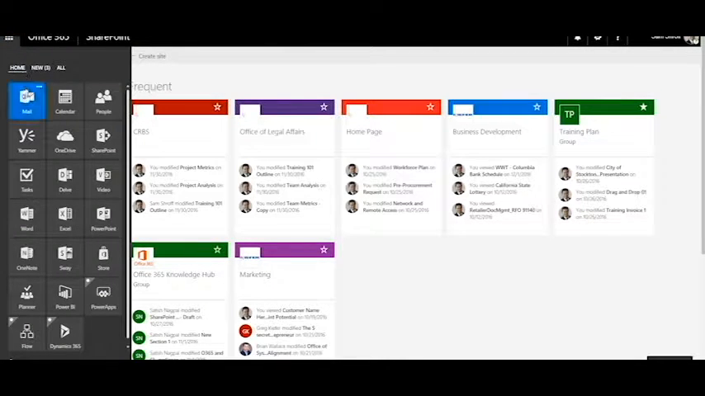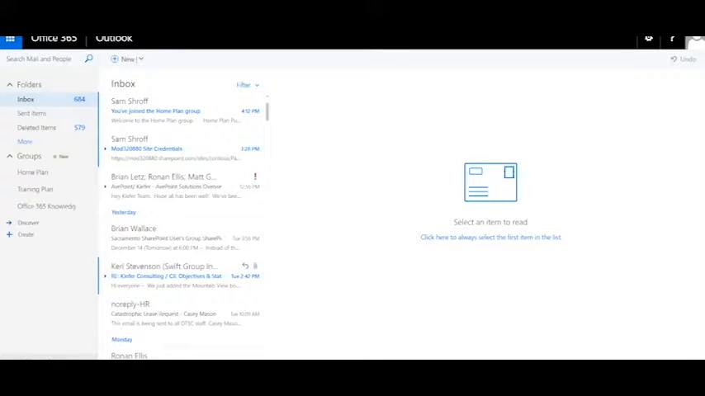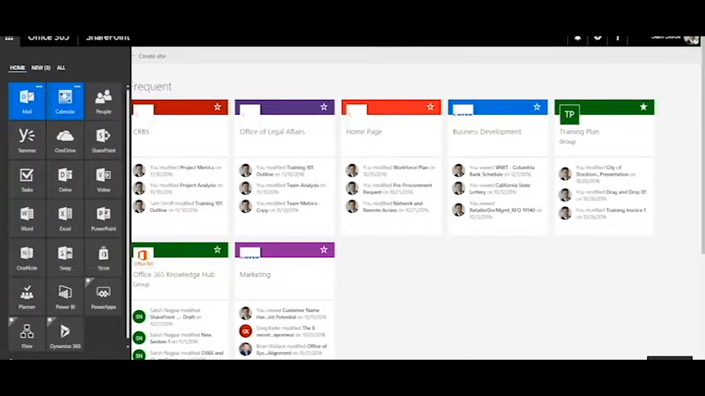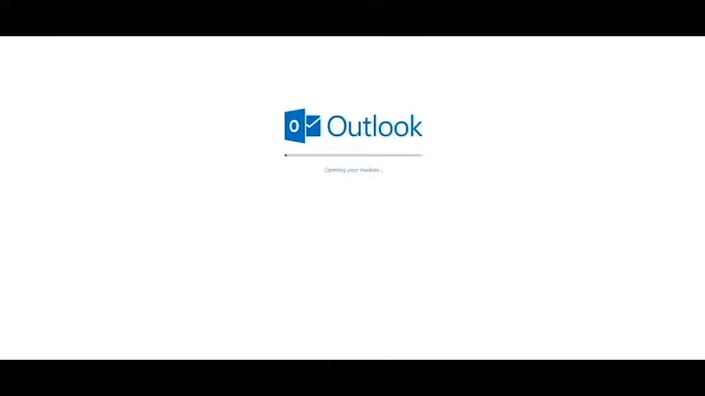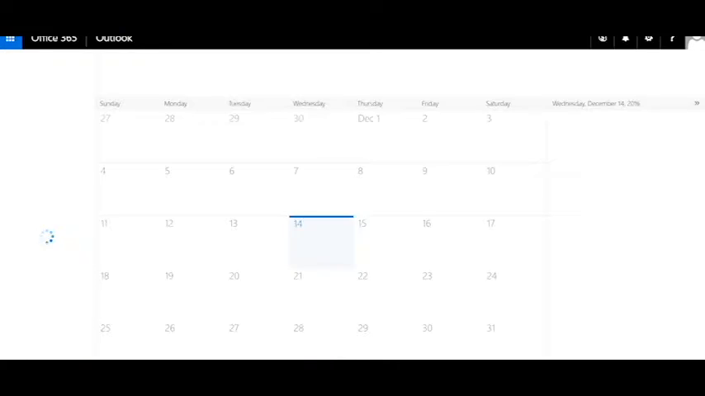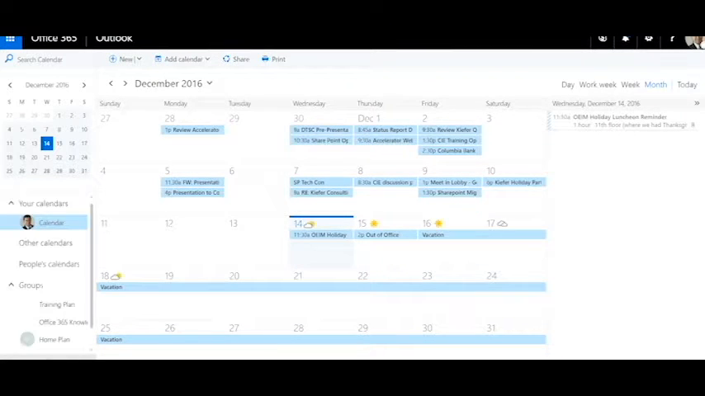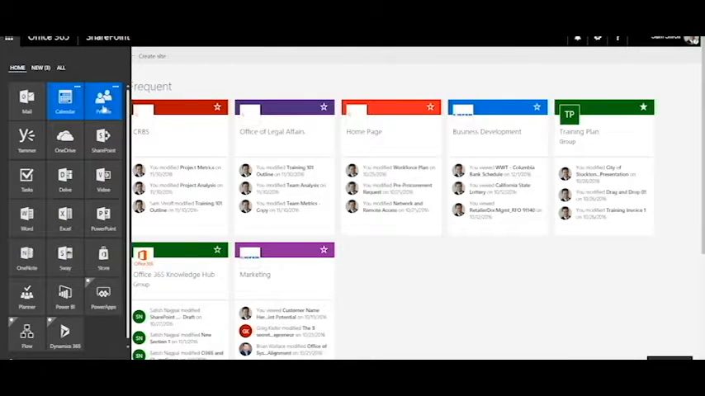Some of the other features on here: you can access your mail. You can access your email from within Office 365 just by clicking on the Mail tab. You can also view your Office 365 calendar in here, which is going to show you what Outlook is showing you. Then you also have a People app button.